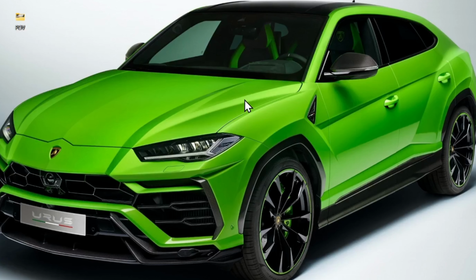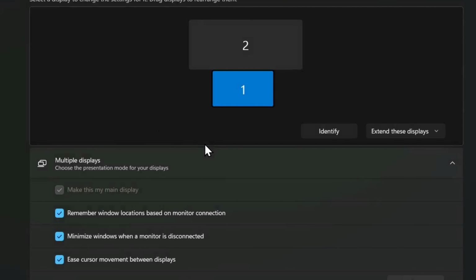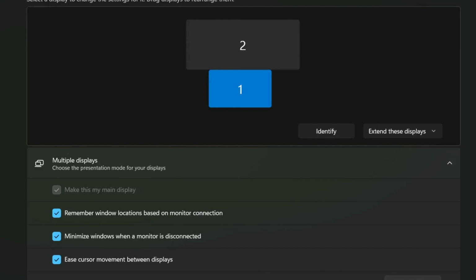So if you have multiple monitors, or at least one external monitor connected to your computer, you can extend the display. You don't have to duplicate it. To do that, you want to right click on your desktop and click on where it says display settings right there, and this is going to open up on your computer, and here you will see where it shows your display.